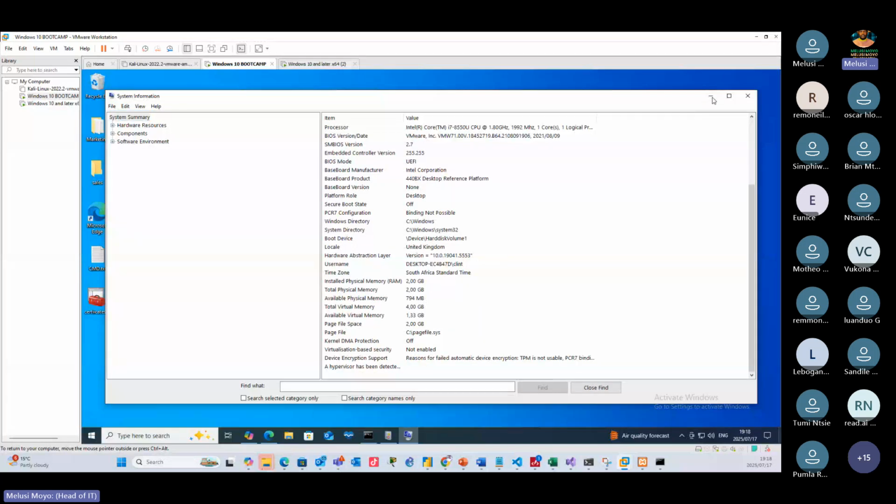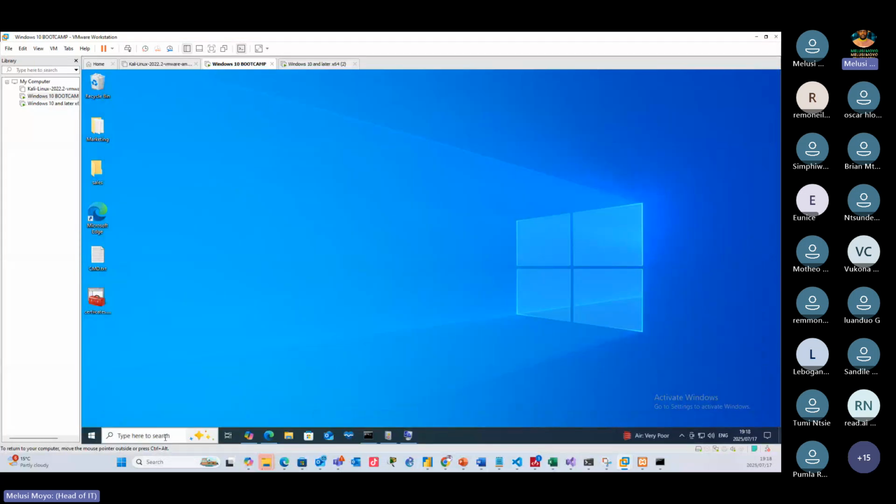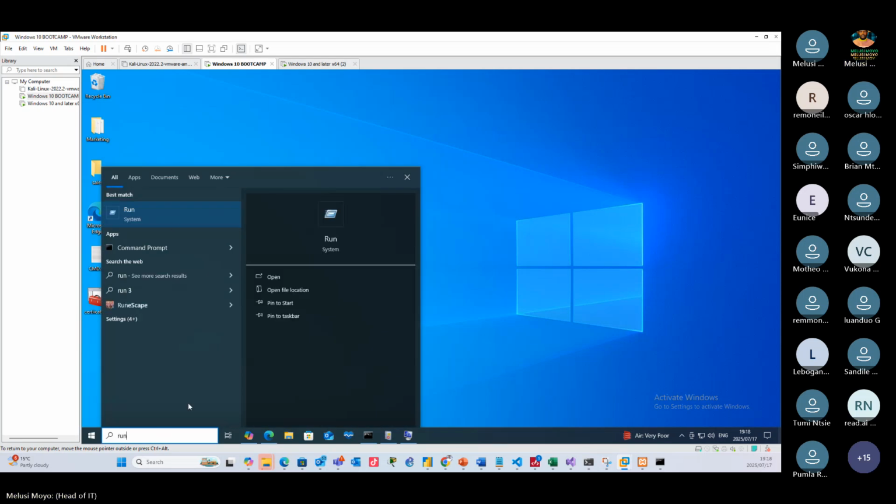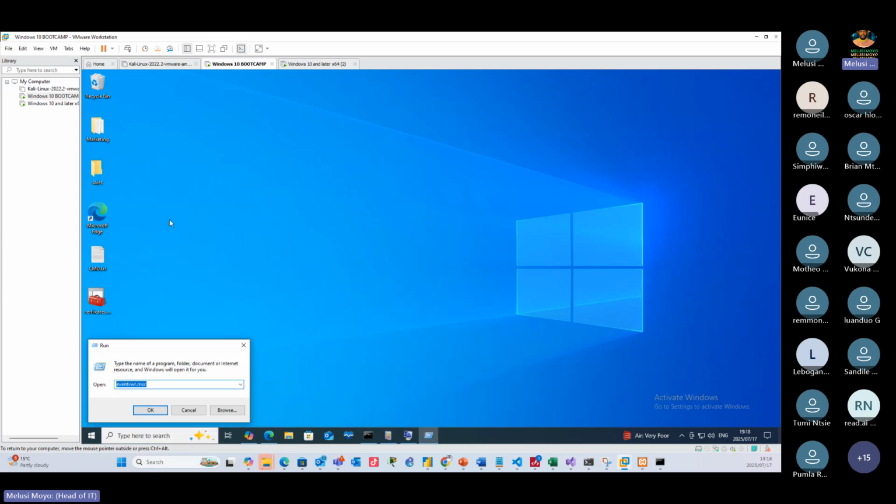Now, the second part is how to check the event viewer. The shortcut, again, is that you can type in run. For the exam, you need to know this. And also as a technician, you need to know where to get the logs of your PC, what's happening on your PC.